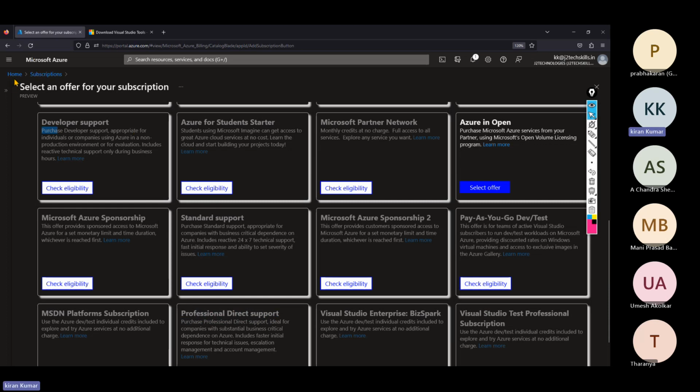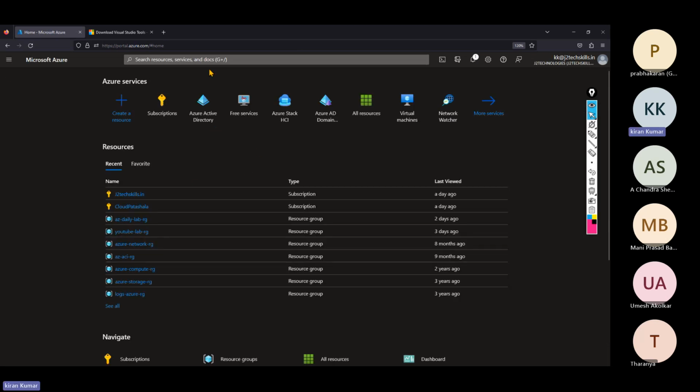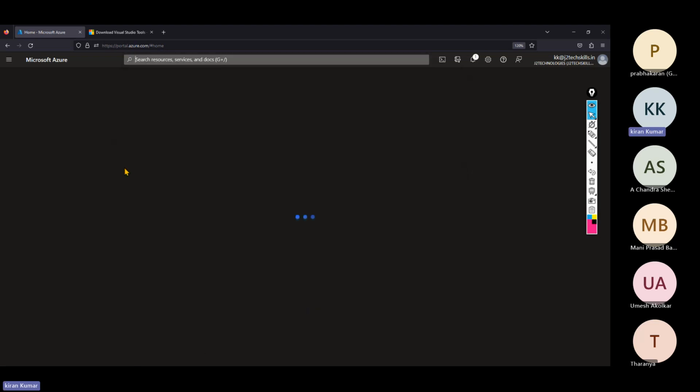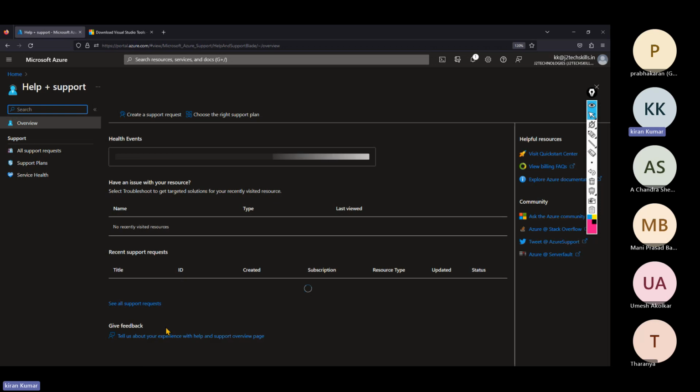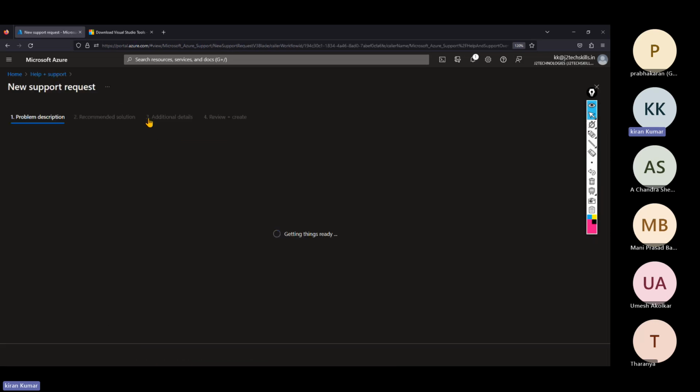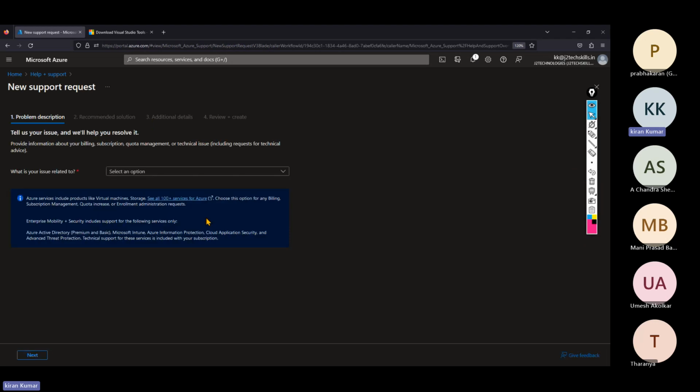Even I can show you in this portal, Help + support. If I want to create a ticket with Microsoft because I have some issue in my subscription, or technically I'm facing some issue, I can do it here. Previously I raised one. You can see here the ticket is closed. Now, create a support request.